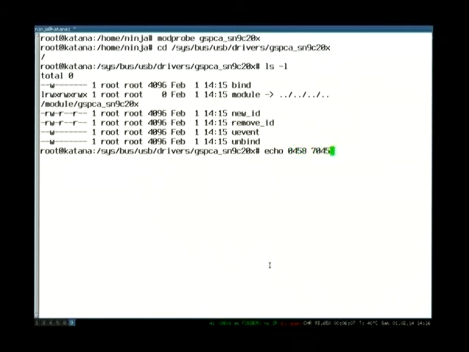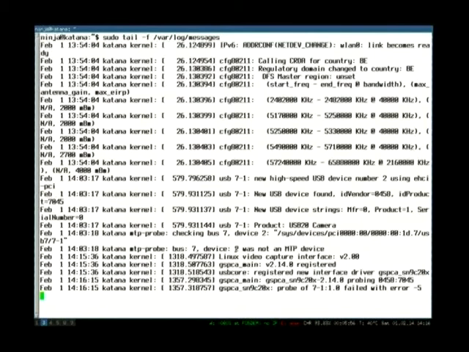So, this is the ID of our camera, where we found out which driver should feel responsible for that, and we echoed it into there. Okay, let's see if something happened. I have another desktop where /var/log/messages is being logged. And we see, okay, registered, GSPCA is probing, that's good. Oh shit, it failed. Yeah, that was expected for this talk.